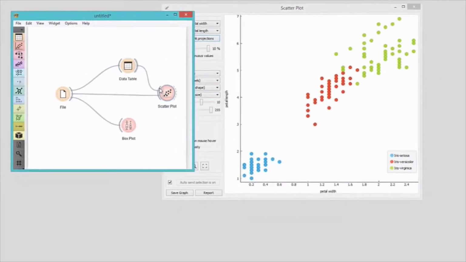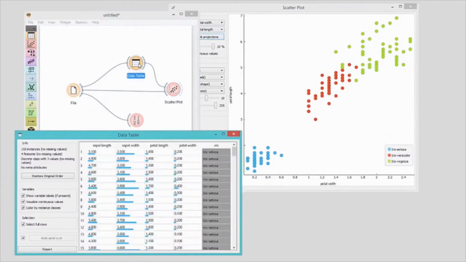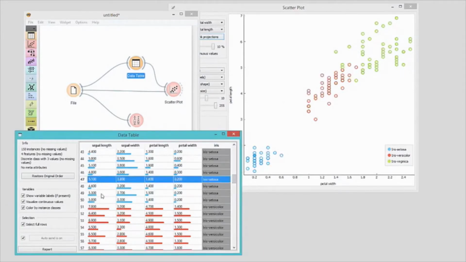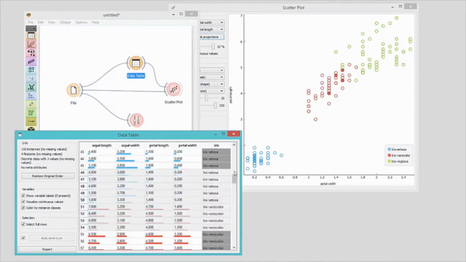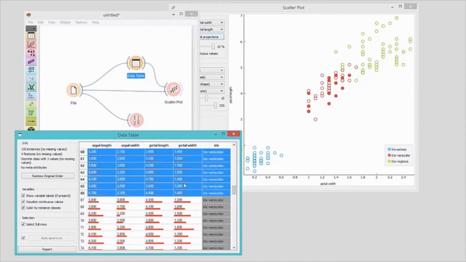The idea is that I will select some data instances in the data table, and these instances will be highlighted in the scatterplot. I will open data table and select some instances. The widget is sending my selection straight to the scatterplot. See how scatterplot marks selected instances? I have indeed just created a visual data browser.